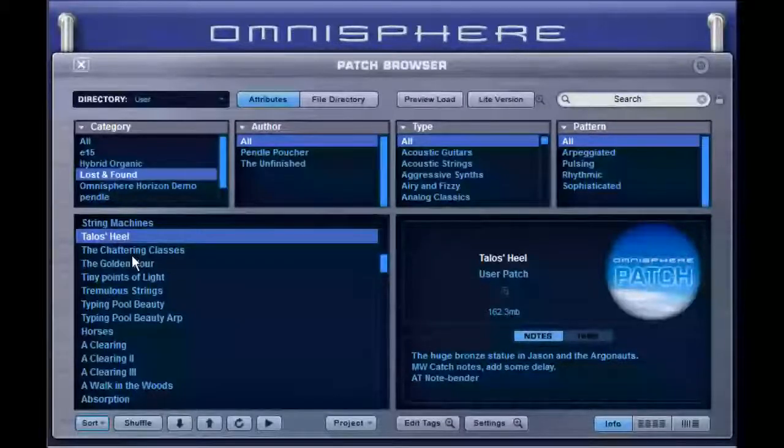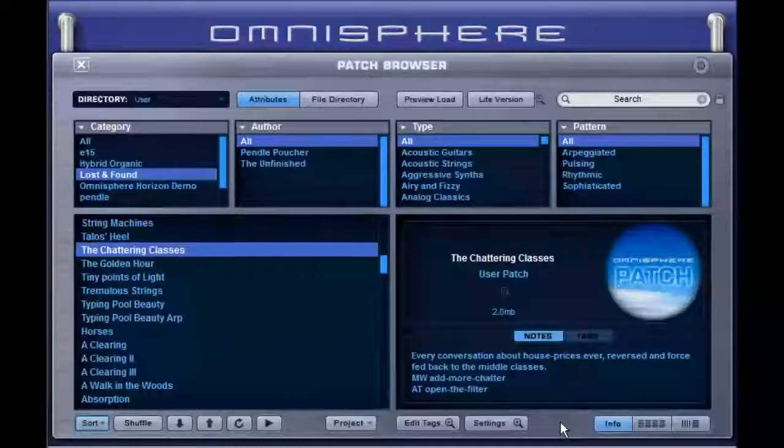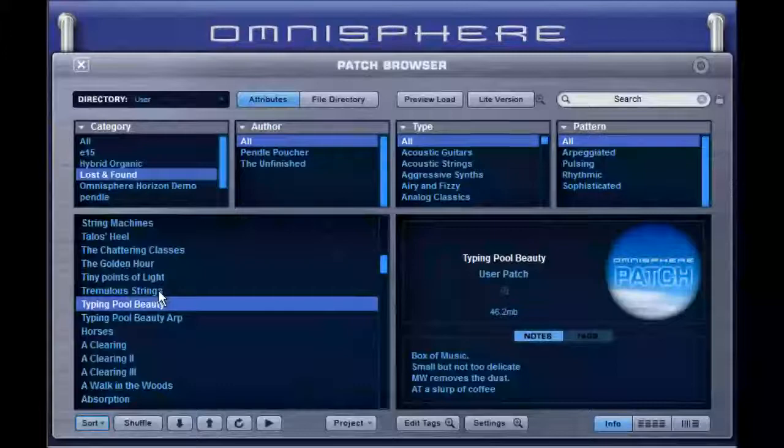So there you go, scratchy, unpleasant metallic horribleness. Sometimes very handy. Chattering Classes. I'll say no more. Good for buildy, uppy, risery things. Typing Pool Beauty. This is the mating of a typewriter with a music box, like you do.